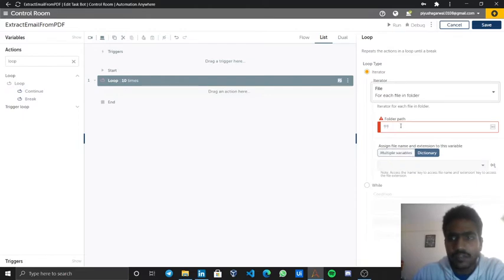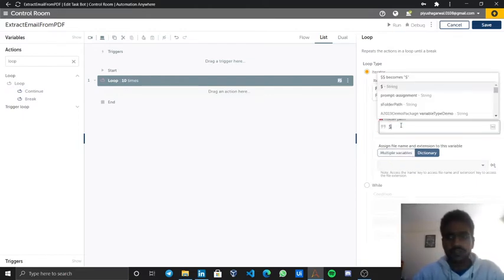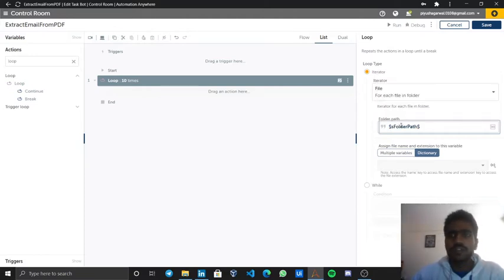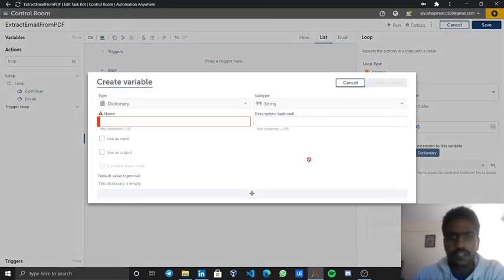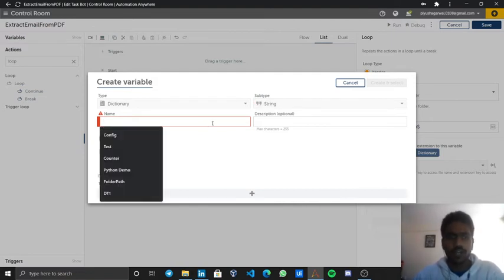Okay, and here it's asking me the folder path. So we have just created the folder path variable. Variables are declared using a dollar sign and end with a dollar sign. Now over here its output is a dictionary variable which contains the file name and the extension of the particular file. If I click on this plus sign, it will create a variable with type as dictionary and subtype as string. Subtype means the type of the key-value pair, how the value would be.